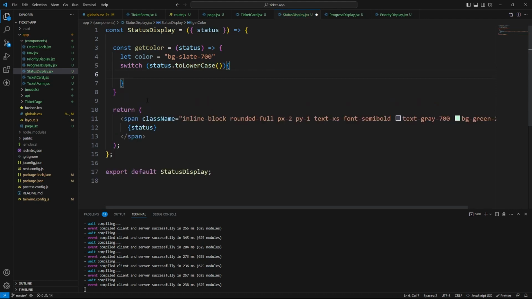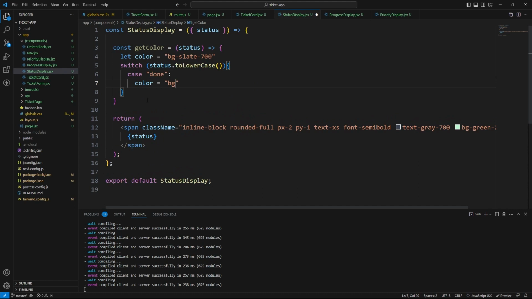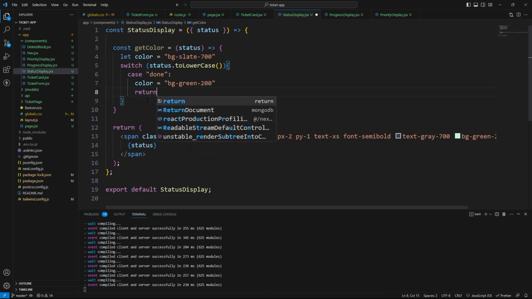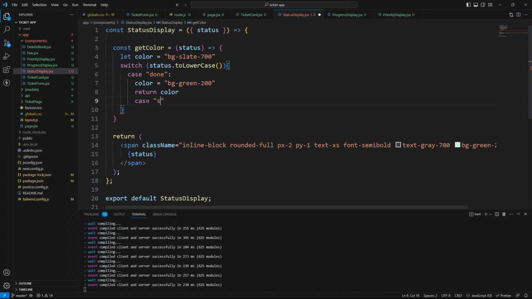Now here we can have a case if it's done. We want the color to equal bg-green-200, which is the color it's using right now. And let's go ahead and return that color. Then our case, if it is started.